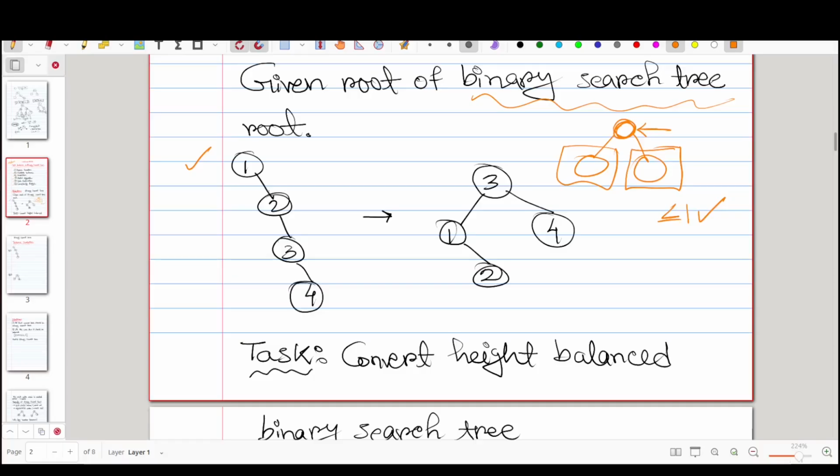So if you check this node, which is 1, and calculate its height, the right subtree height will be 1, 2, 3, so the answer is 3. But if you calculate the left subtree height, it is null, so it will return 0. If you take the difference of these two, it gives you 3, which is not less than or equal to 1. So it is not a balanced binary search tree.